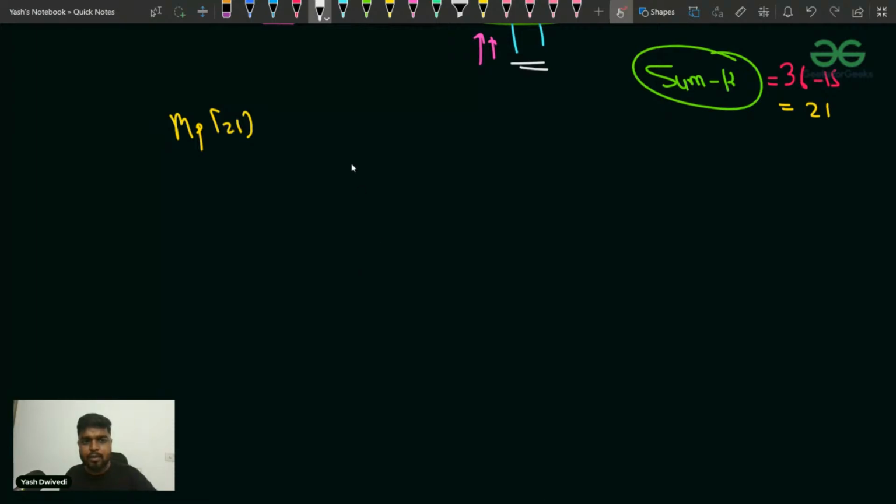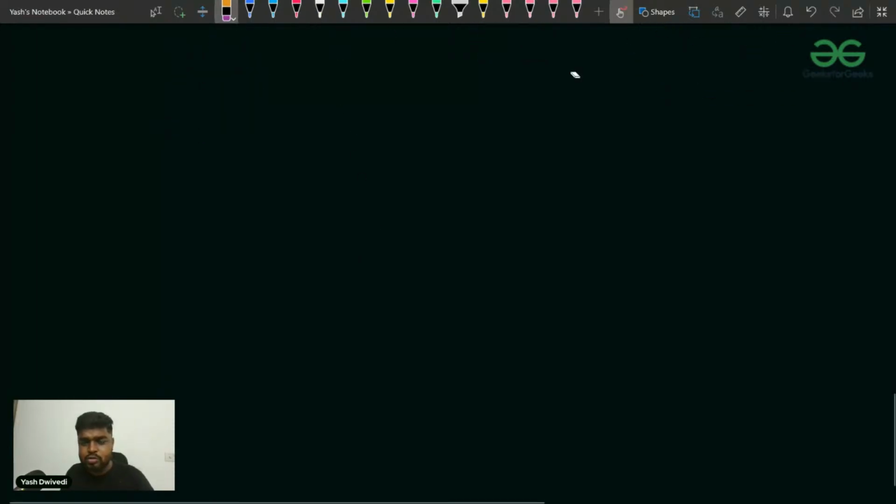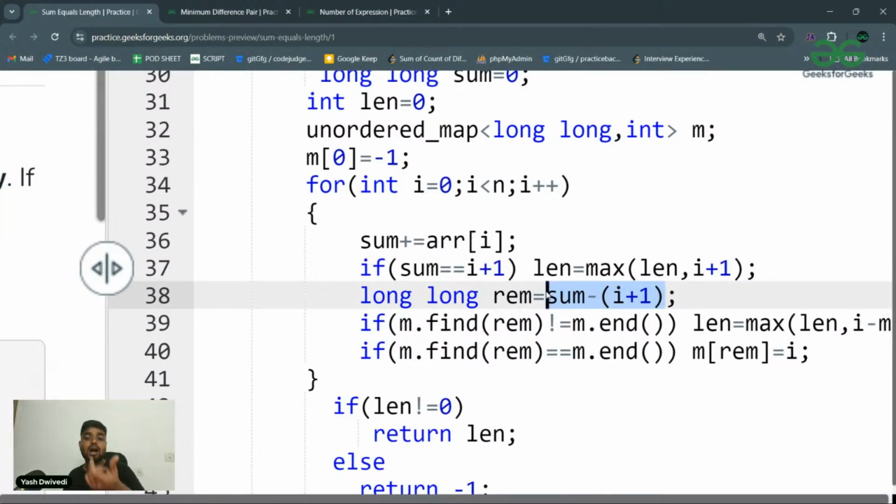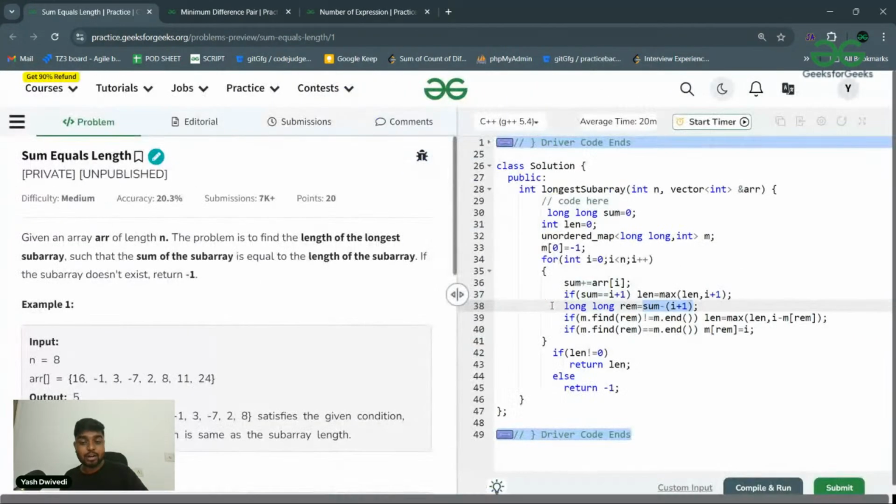This problem is also the same, because if you see the code that I have written, what am I checking? I'm checking sum minus i plus 1, whether sum minus i plus 1 is present or not. Earlier, when I had to check a subarray with k sum, I was doing that. Now I'm checking whether sum minus i plus 1 is present or not.